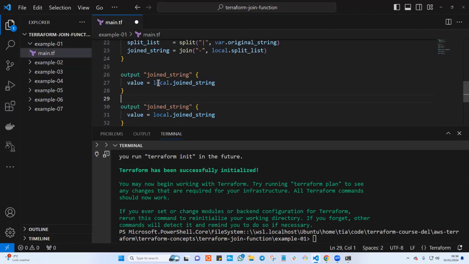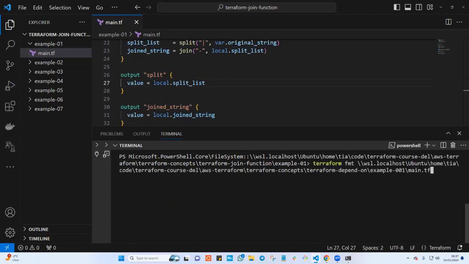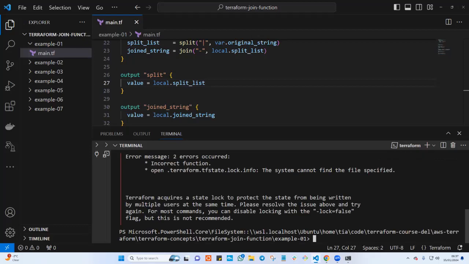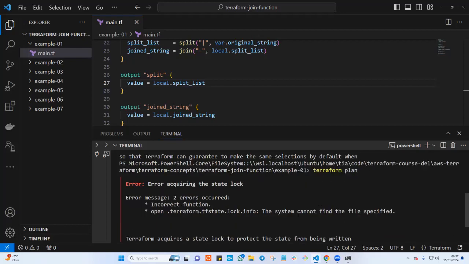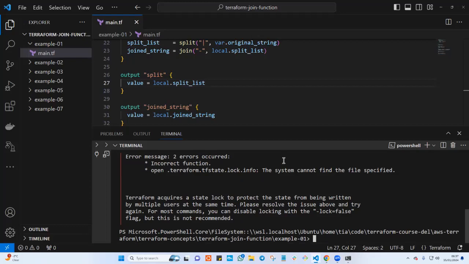I will just say split instead of join. First of all, I'm going to print the split and show you guys that it's going to convert that into a list. We can print just this output, and I'll save. Let me type terraform plan, and we'll see what is going to happen here. Now, it looks like an error.